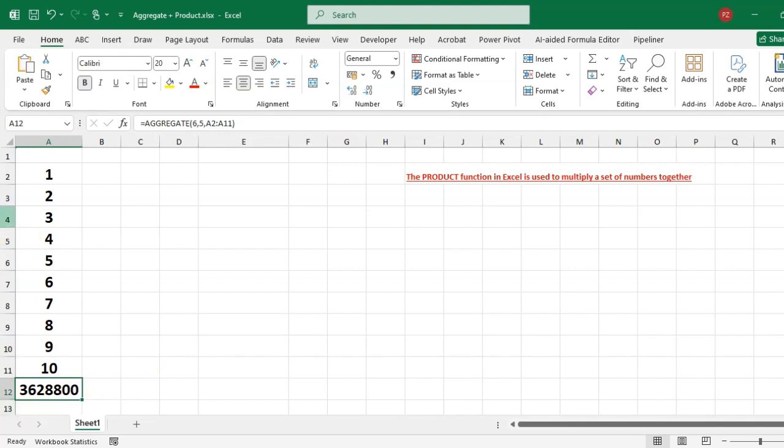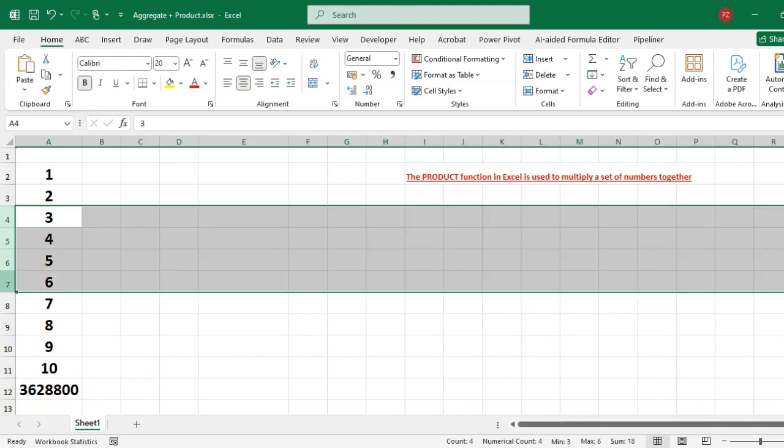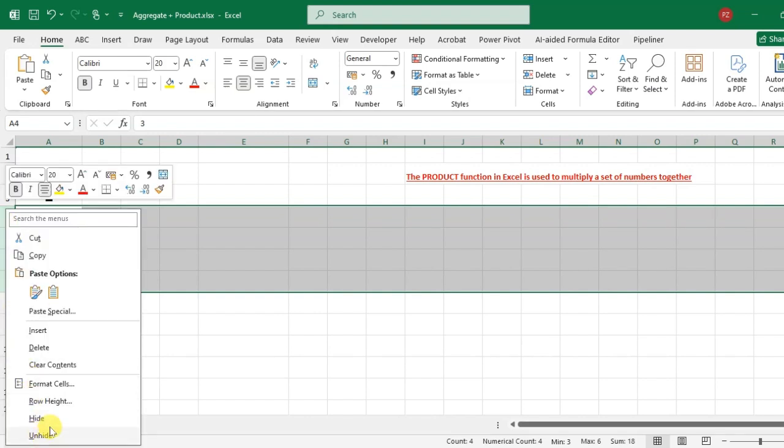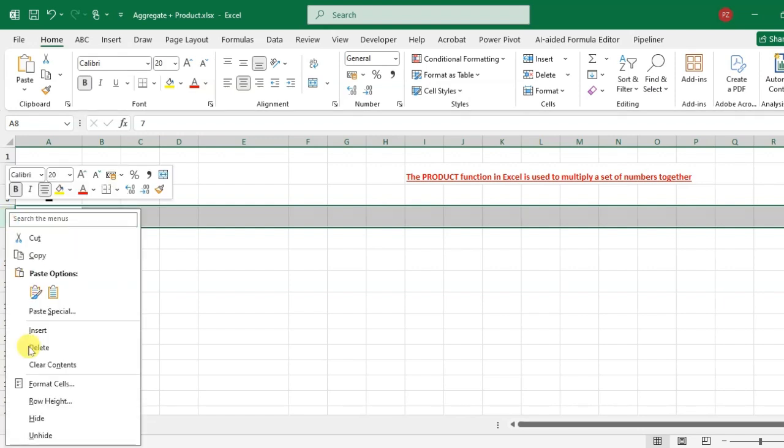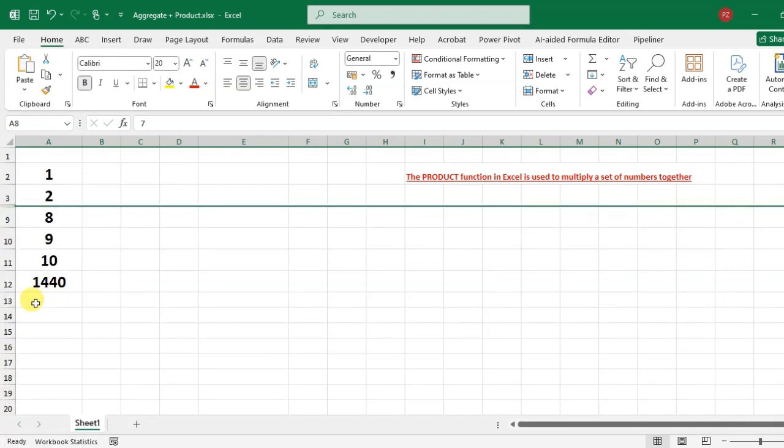Now, when you hide some rows, suppose I select the 4 to 7, right click of the mouse and click on the hide. See the changes. Accordingly, as you hide the rows, the amount of multiply is changed. When you hide something, the amount of multiply is changed. See.